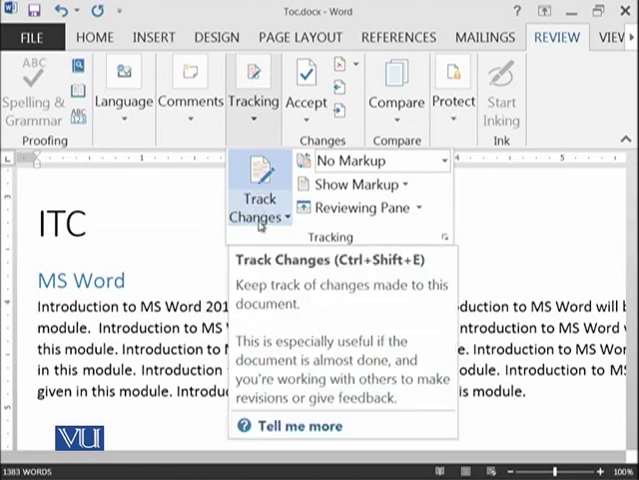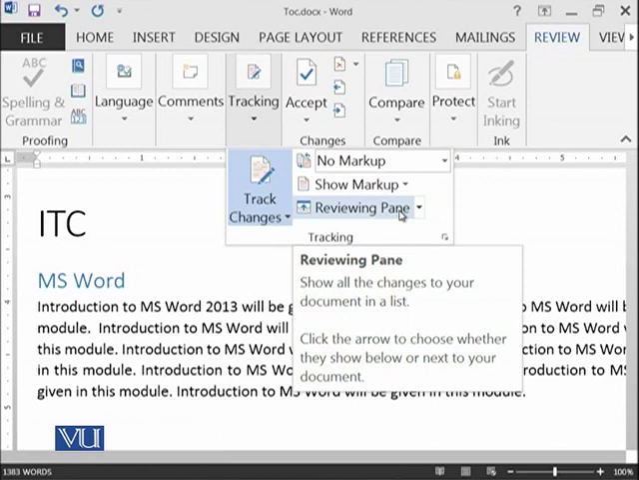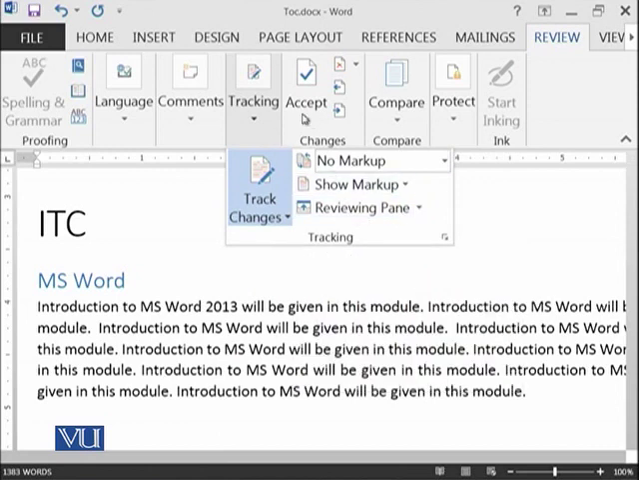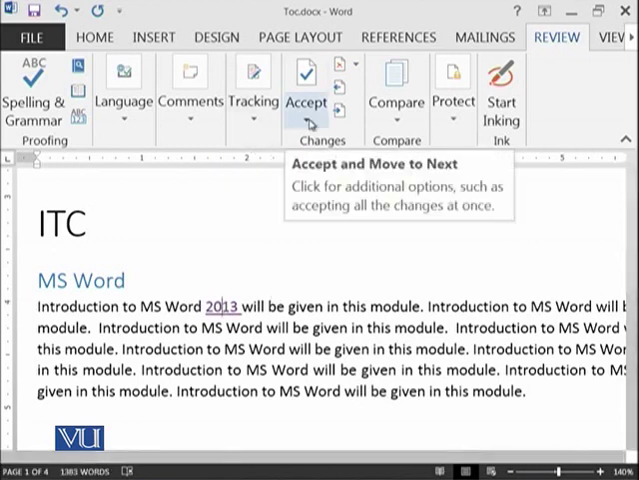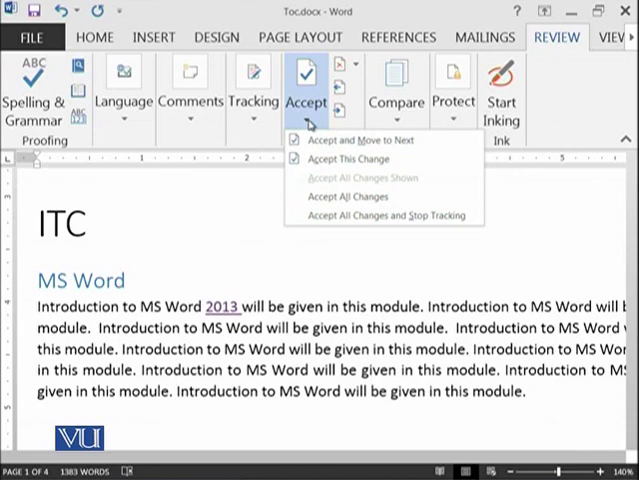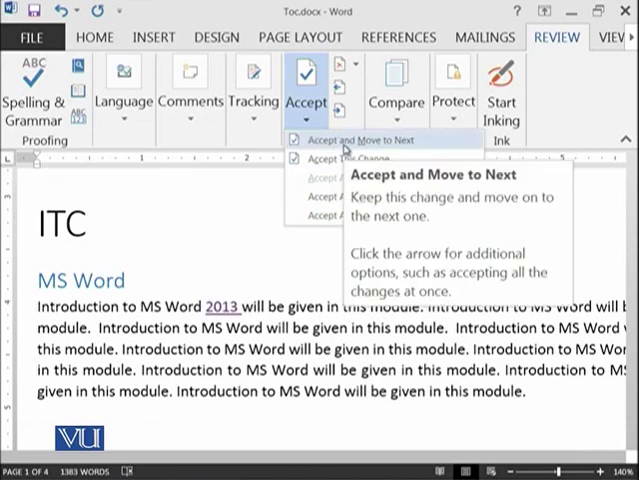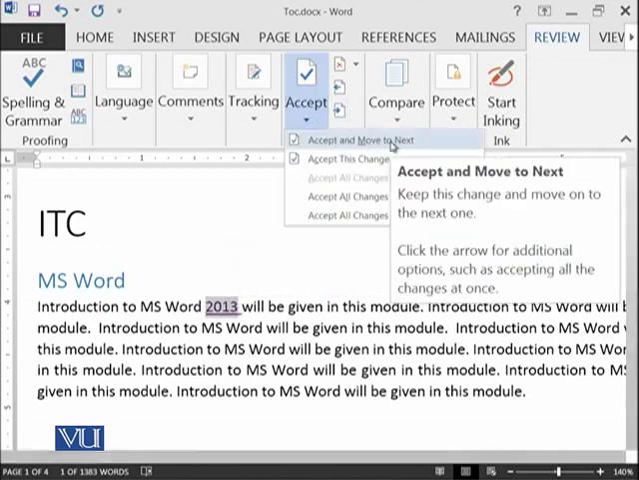So we have seen how to track changes, how to show your changes, and how to see the reviewing pane. And then the next thing is whatever has been suggested by the supervisor. If you want to accept or reject the changes, then you need to come to the changes group and say accept and move. When I say accept and move, it searches from wherever my cursor is for the next change, accepts it and moves on.